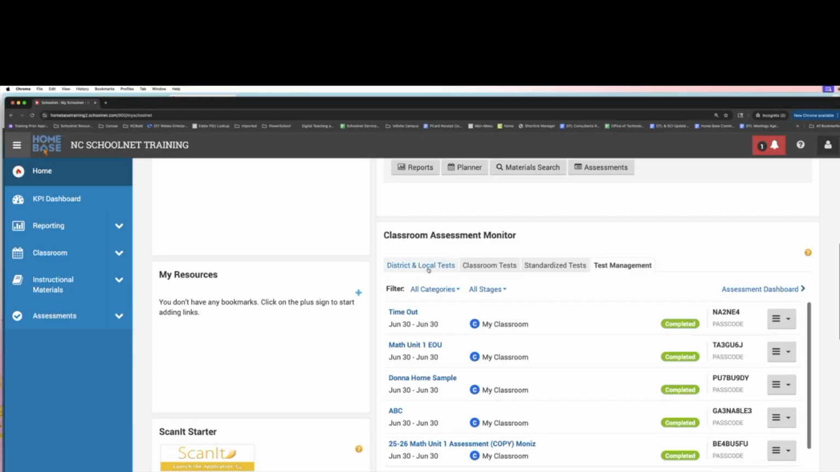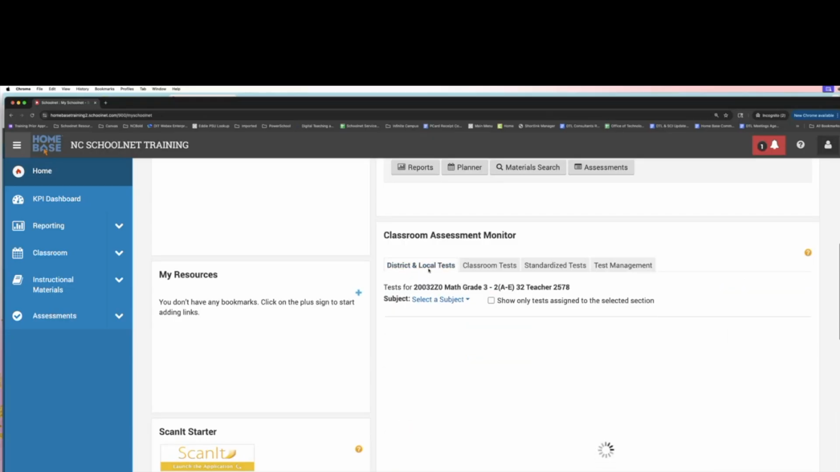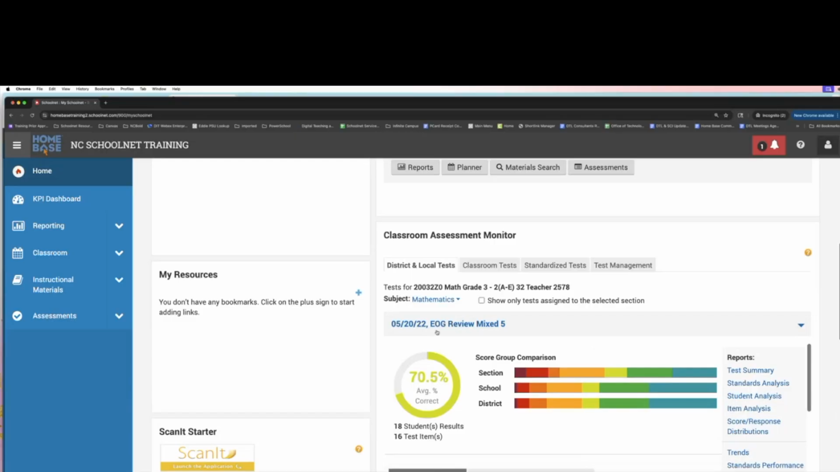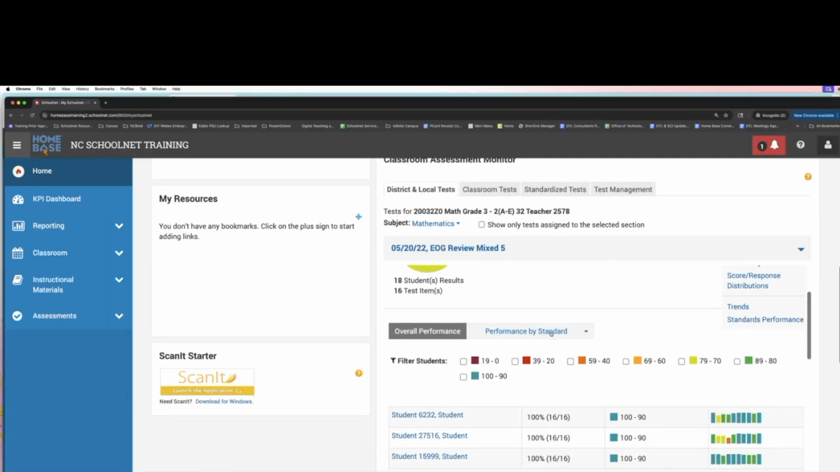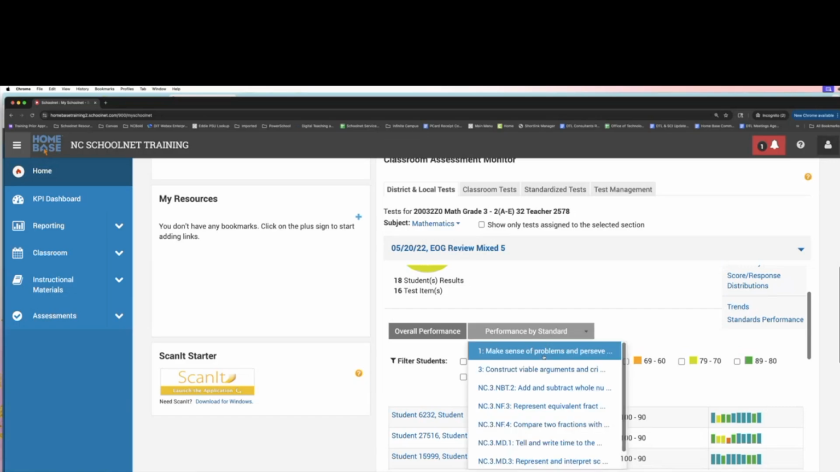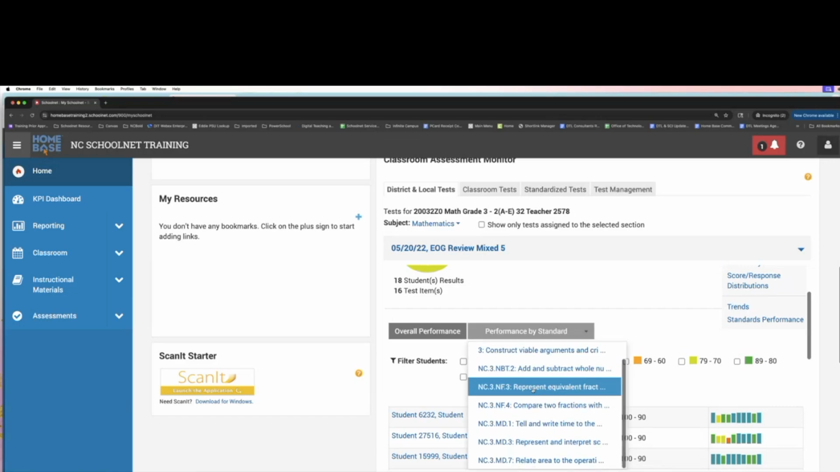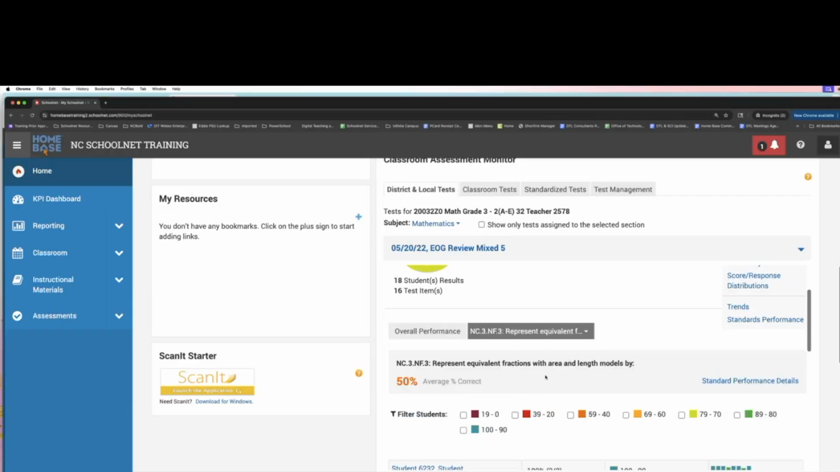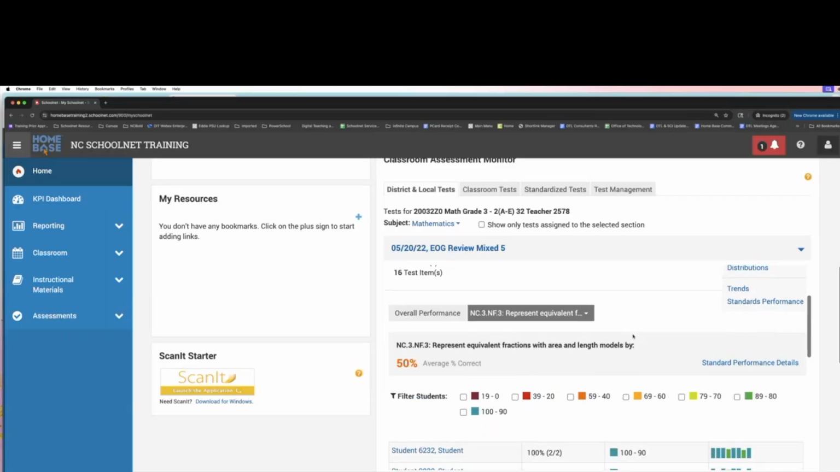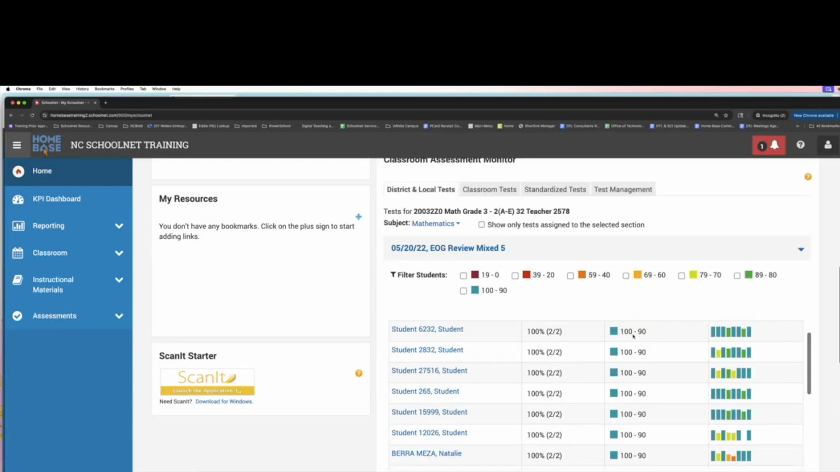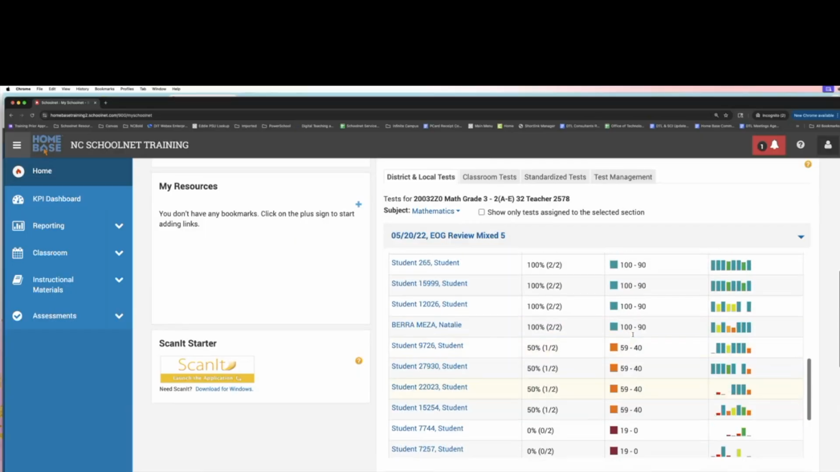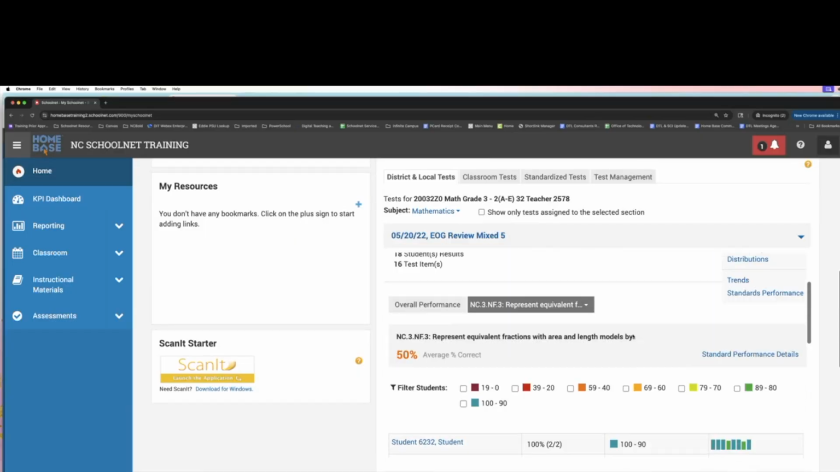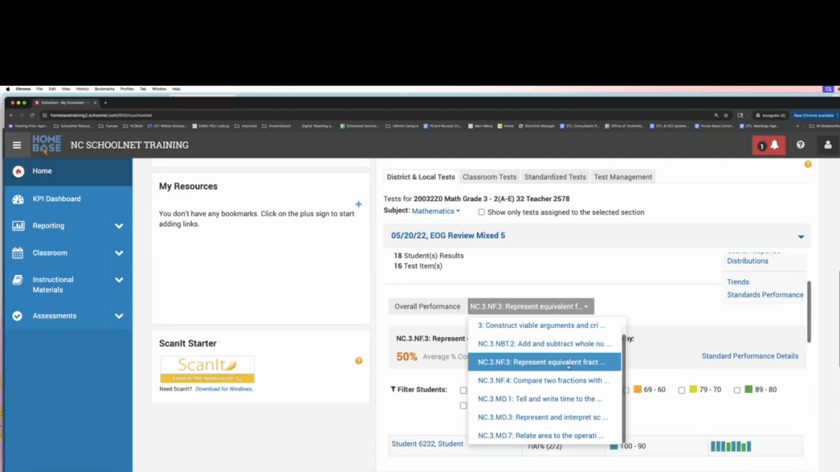But if I go back to the first tab, that's district and local tests, and I'm just going to stick with this sample assessment here. I can see, if I click on the performance by standard, let me just pick this standard here. That's going to show specifically how these students did on that one standard that was covered on this assessment. In this drop down, the only standards that are going to show are the ones that were tagged on this assessment.